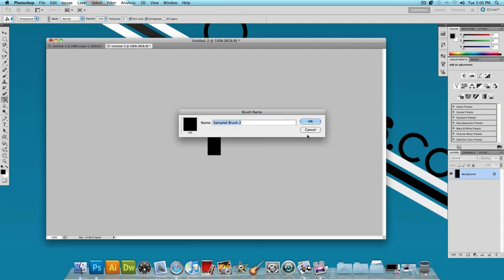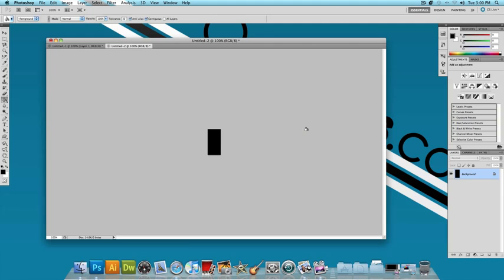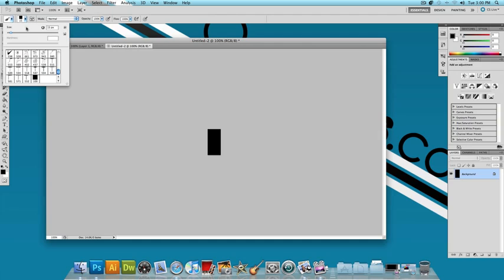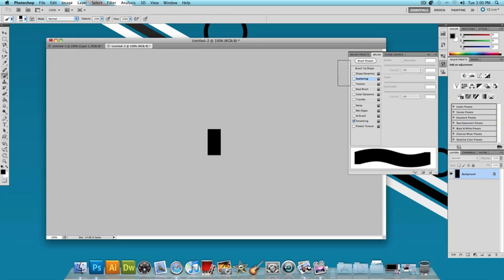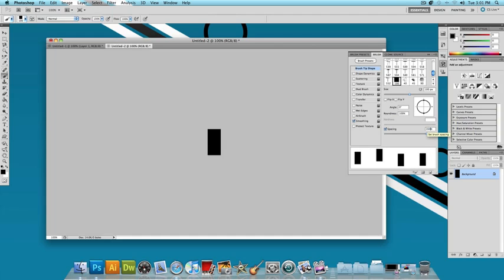I've already made the brush, I've already pre-made it, so I'm going to press Cancel. Once you made the brush, click on the brush tool, select the brush, and then go to Window, and click on Brush, or F5 for the shortcut key, and we're going to mess with a couple of the settings. Let's click on Brush Tip Shape, and let's get started by making sure the size is at 100 pixels, and I'm going to set the spacing at about 350.